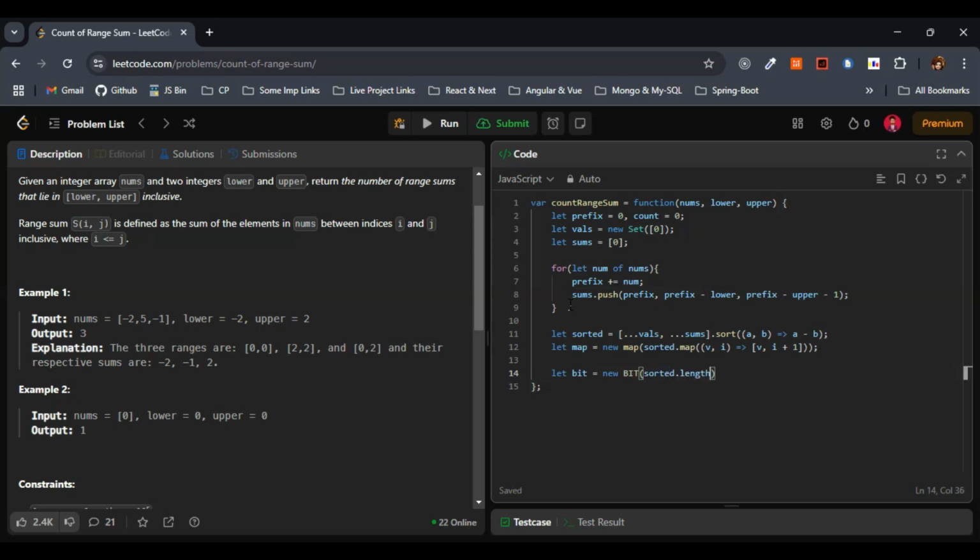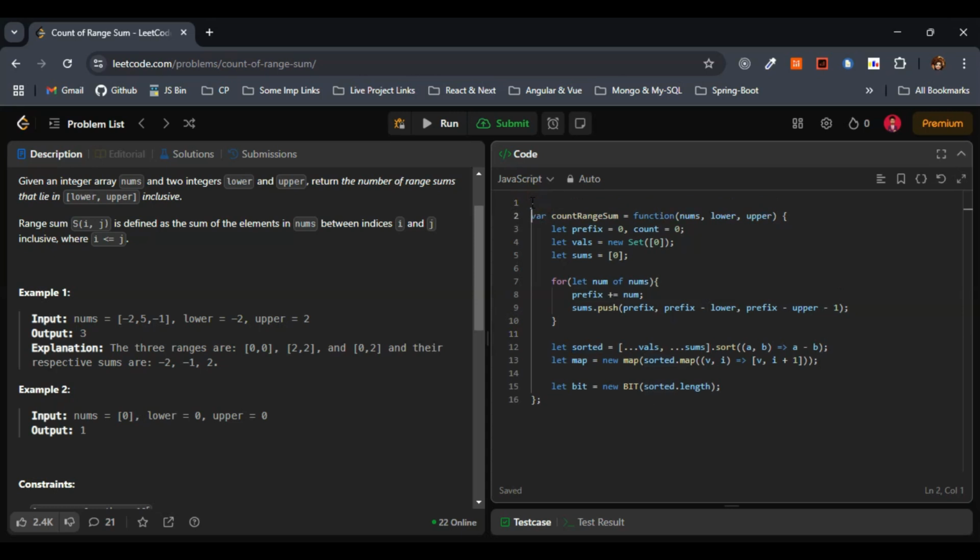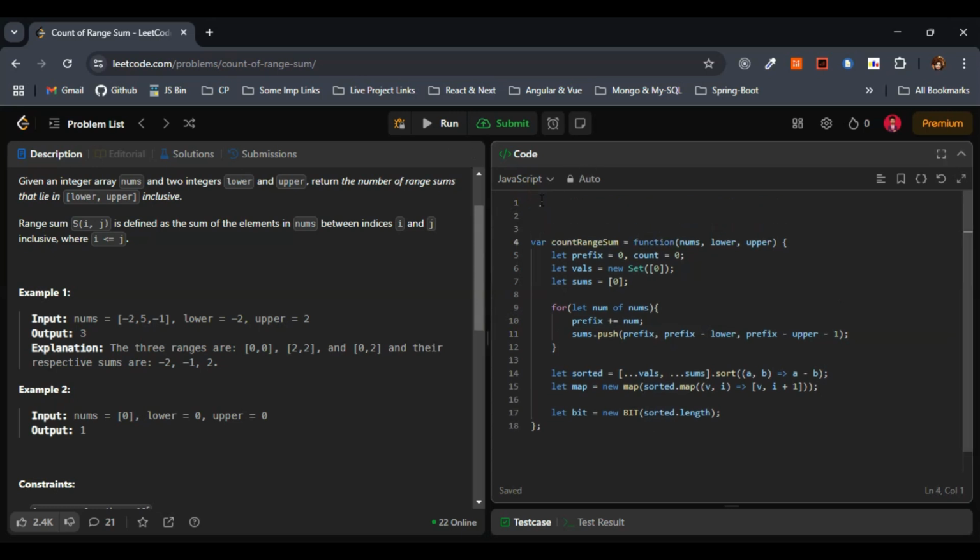This will be length of the sorted. Sorted is the variable that we have used here. This one we are making use of, right? So here we are just initializing BIT with compressed size. Let's build BIT quickly here, or the binary index tree quickly here, right?